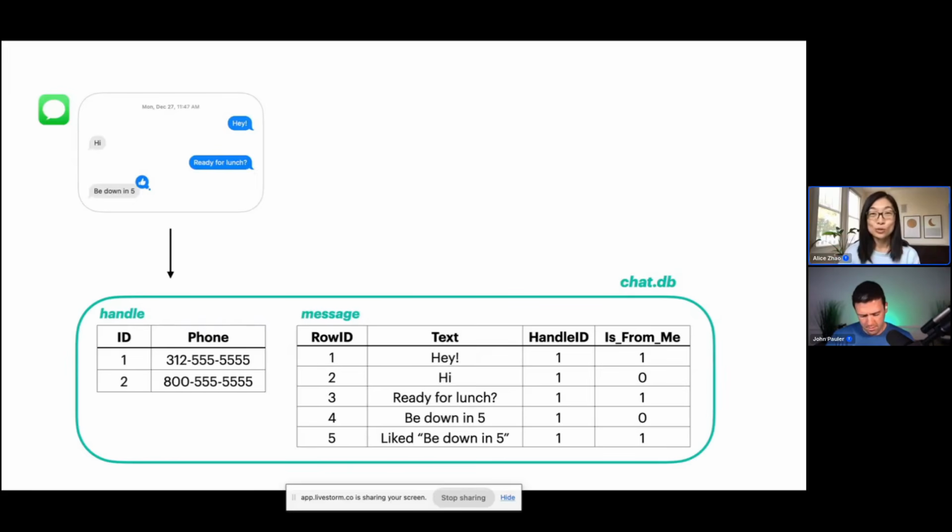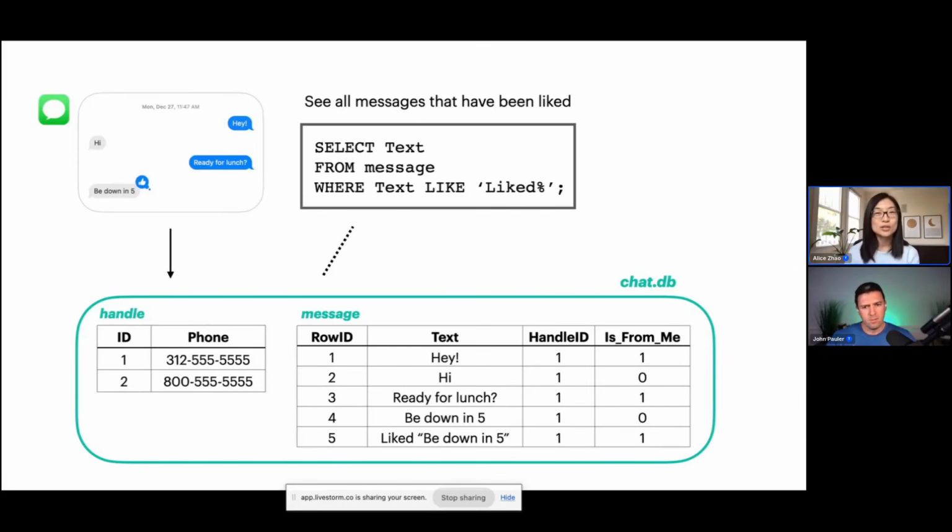From there, you can talk directly to that database and ask, hey, what are all the messages that have been liked? You would talk to it using SQL, and then it would return back to you, this message has been liked. This is something you can actually do on your computer. I just want to emphasize SQL is all around you. You're using it all the time.